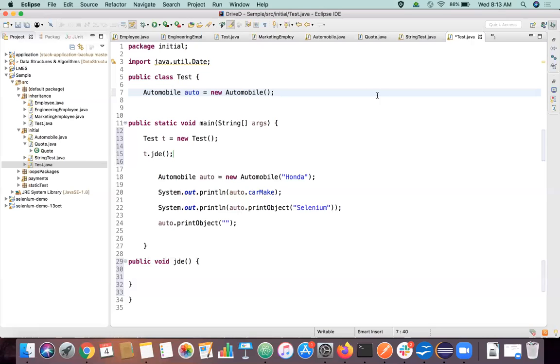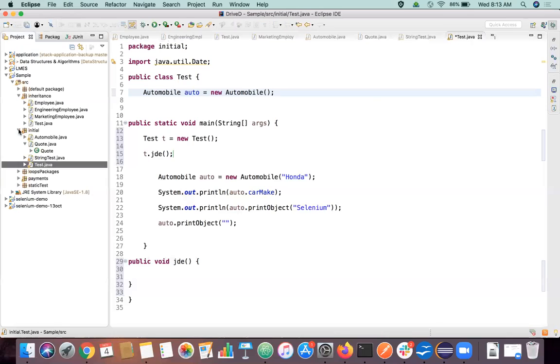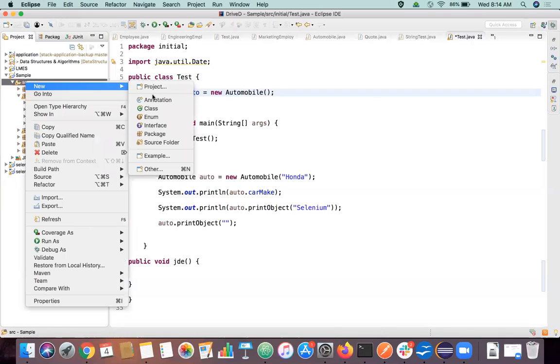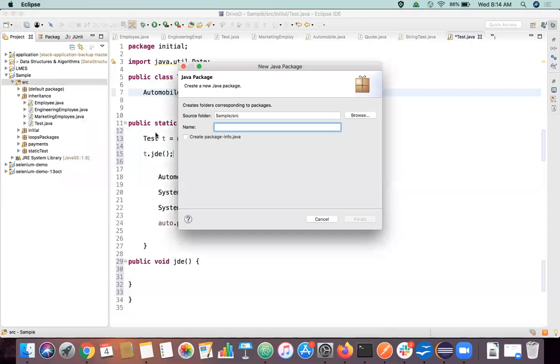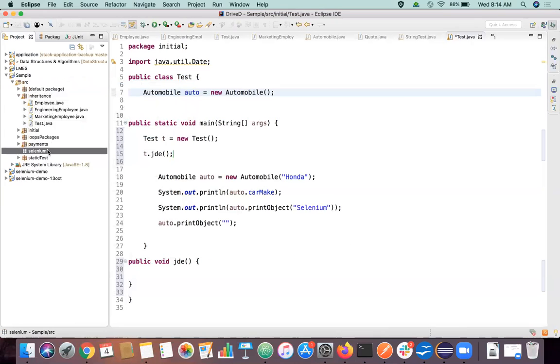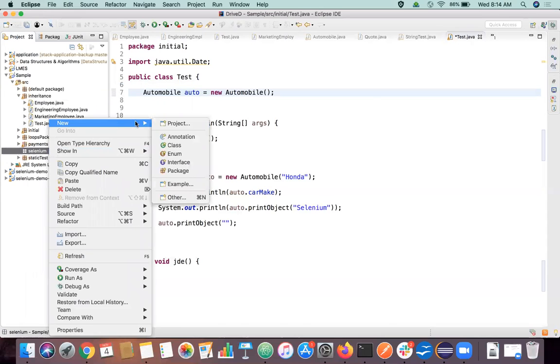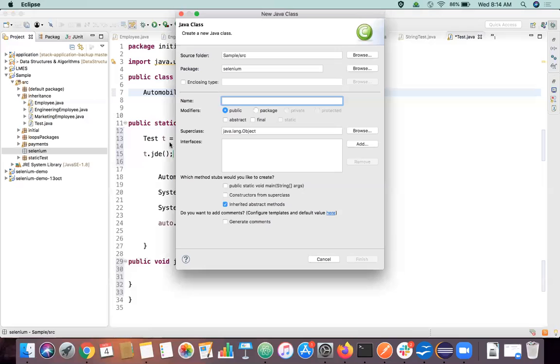See, for example, let me quickly create one package. I don't have Selenium installed, but I'll just quickly show what I meant by that. Quickly create a package. So let's say I have a package called Selenium. So I have a class called generic methods.